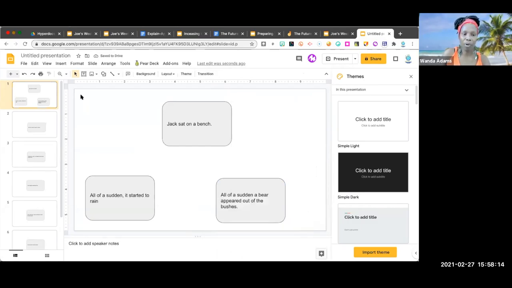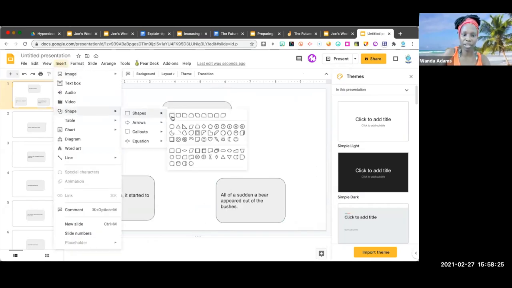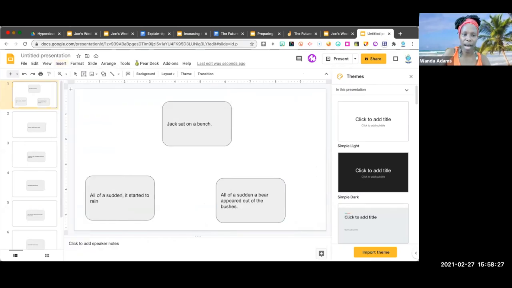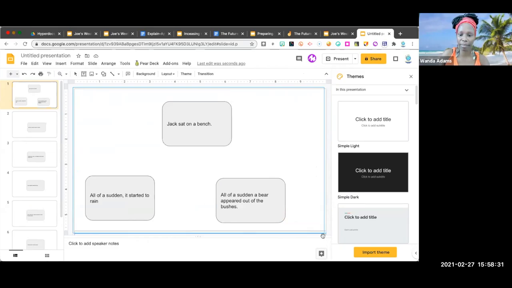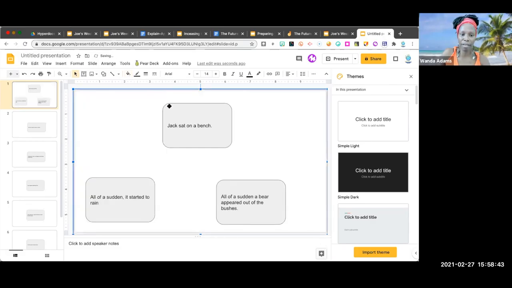Next, I'm going to add a rectangle. Are you with me so far? Insert shapes, and I'll choose this rectangle. I'll cover up this entire slide with that rectangle. I'll make it transparent by clicking on the fill color, it's transparent.